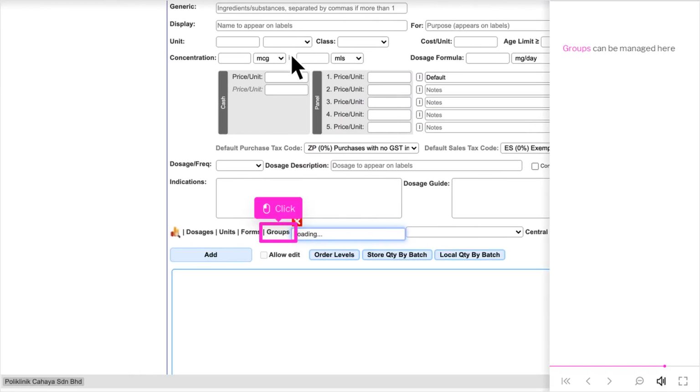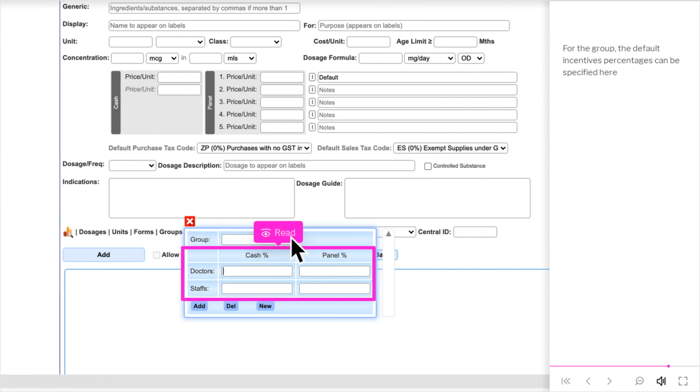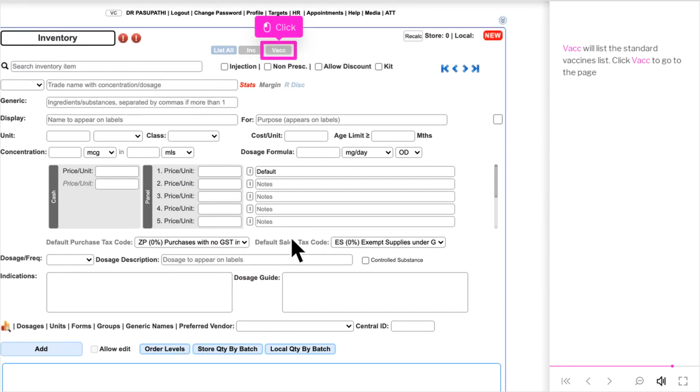Groups can be managed here. For the group, the default incentives percentages can be specified here. VAC will list the standard vaccines list. Click VAC to go to the page.